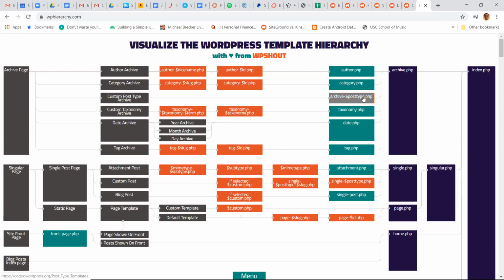So if the name of your post type is podcast, you would just create an archive-podcast.php, and you could style it as you want it. So it could look exactly like your base archive.php, or you could make all kinds of changes.